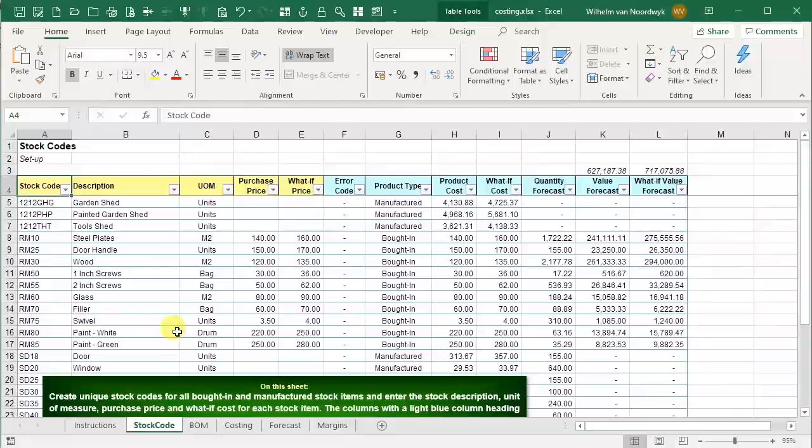If you then look at your product type in column G, this is automatically determined based on whether a bill of material has been added for the particular product to the BOM sheet. So initially, your manufactured products will also be reflected as bought in until you've added the appropriate bill of material to the BOM sheet, which we'll cover after we've completed the sheet.